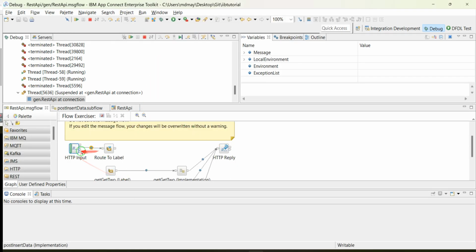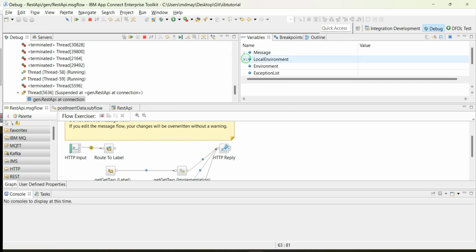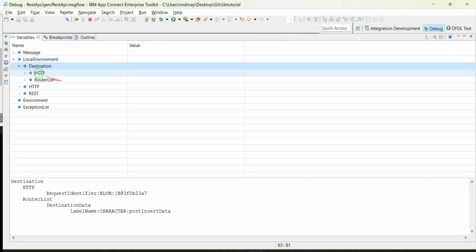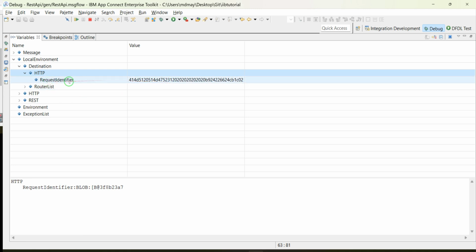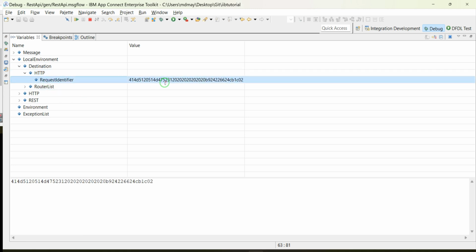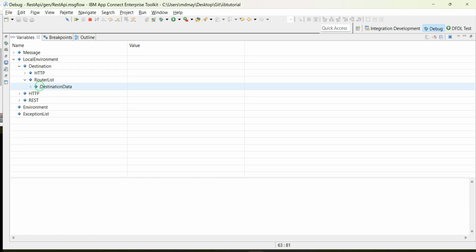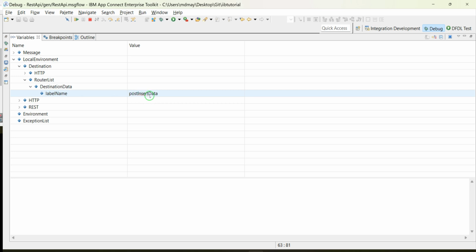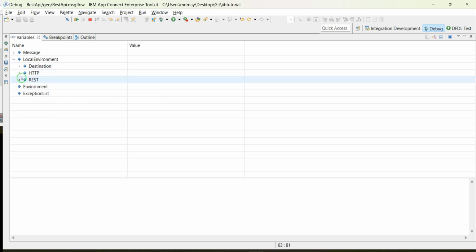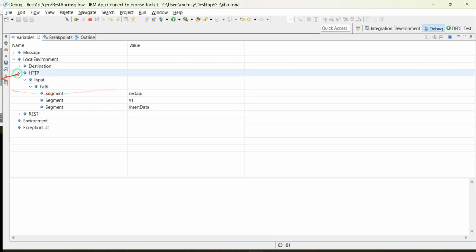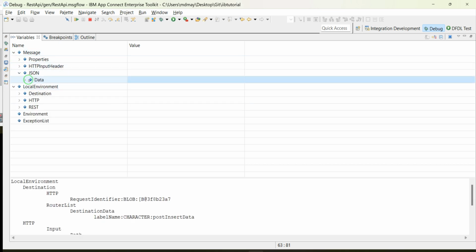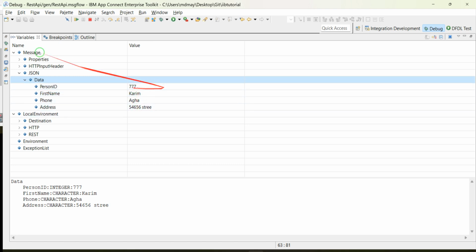Now the request comes up and they're already using the local environment. Just check, there's nothing on that. There is a lot of things on it. Just open it and we have destination data via HTTP, and this is from what service they're using, like message request identifier, and this is the destination data, label name, post insert data. We have all this type of information it provides. Come to message, they give me JSON with that kind of data.